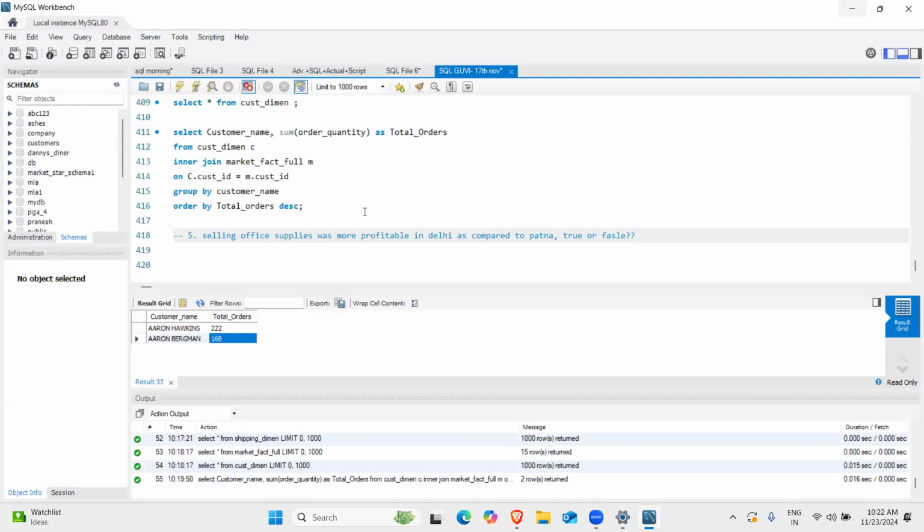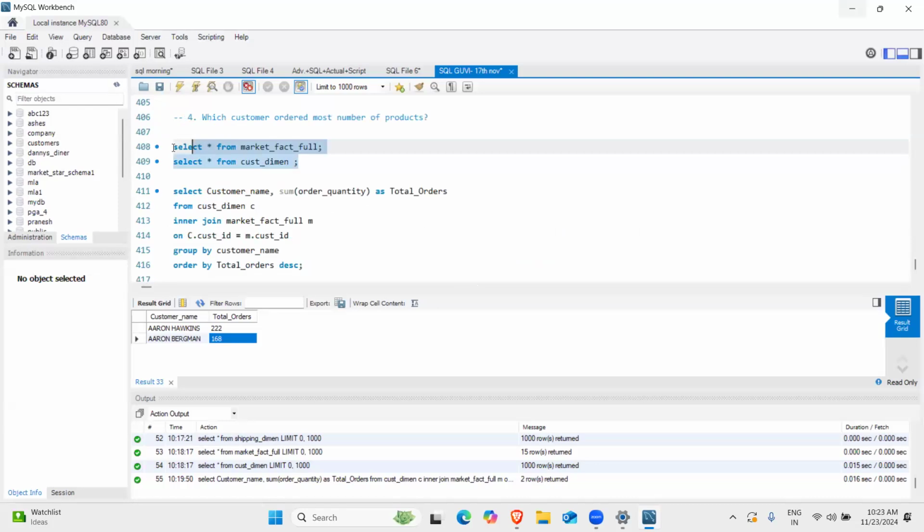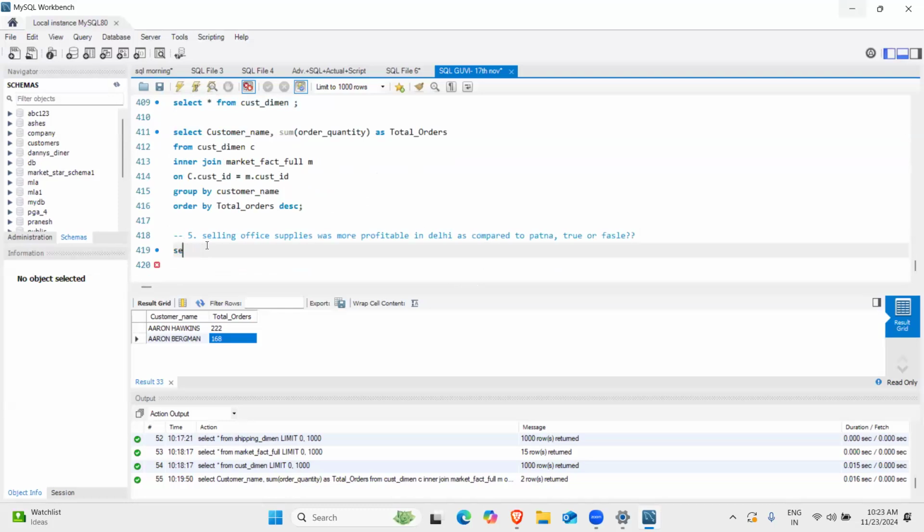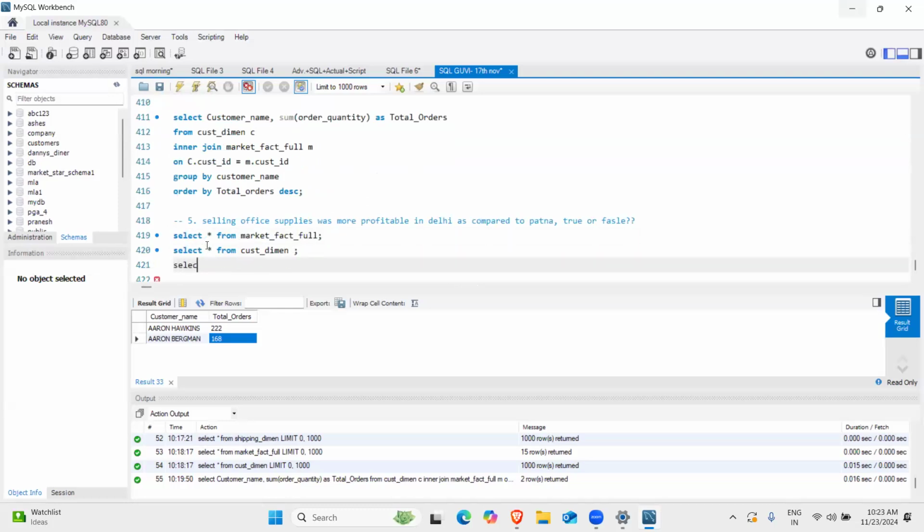So let us see how can we do this. What do we want? Selling office supplies was more profitable in Delhi as compared to Patna. So we'll require three tables, because we will need product dimension, customer dimension, and market factual table. So I'll just take that. Let's start from product underscore dimension, right?